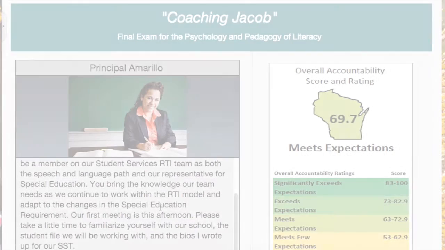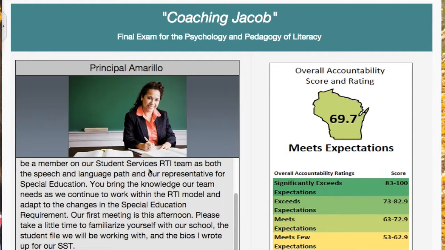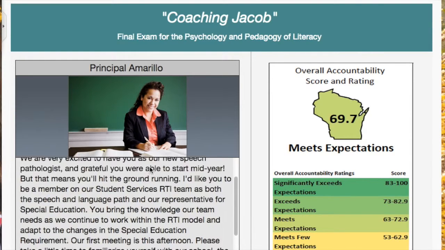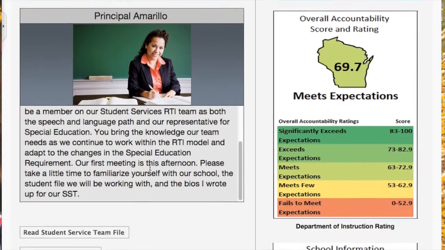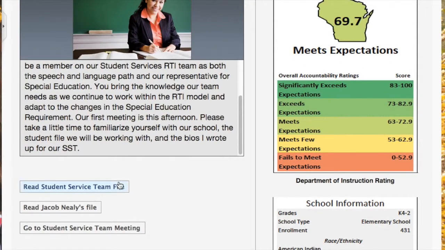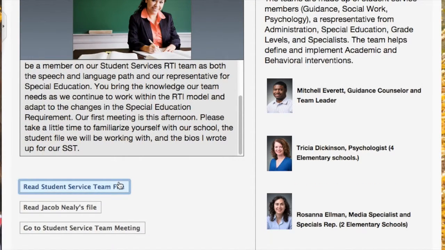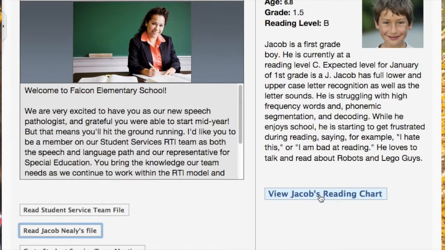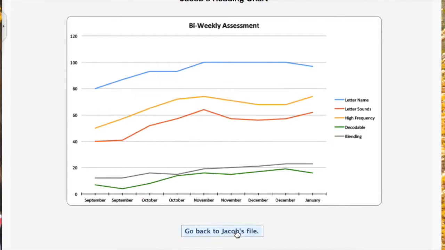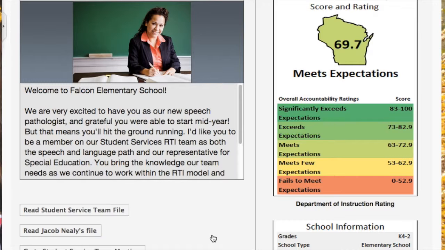Let's take a look. This is the first page of the case scenario. Your mentor, Principal Amarillo, will welcome you. She'll ask you to read certain files. For example, the student service team file. As you can see, following the directions on the buttons helps you navigate where you're going to go next.